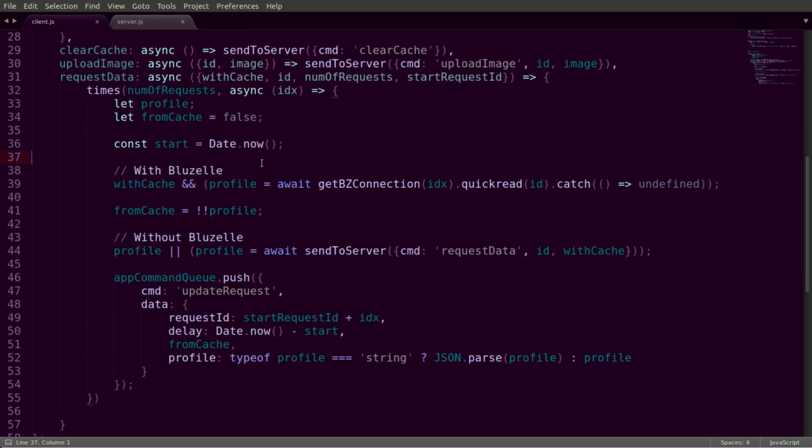Let's look right now at the current file, client.js. Let's look at line 39. What's interesting here is where we're calling Bluzelle connection IDX, and we're trying to do a quick read of a key value pair identified by the key ID. We try to read this value and the return value gets put into profile. What we're doing here is the cache aside pattern. We're asking Bluzelle, hey, do you have this object? And if it does have that object, we put it into this variable called profile.